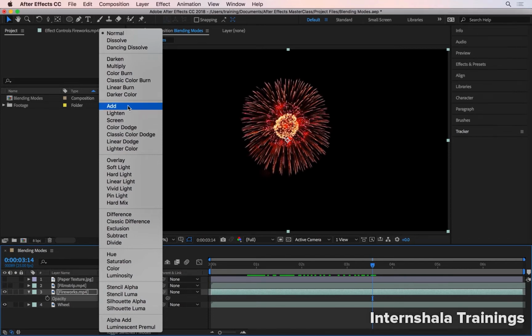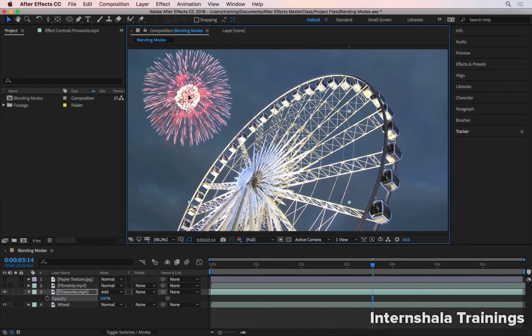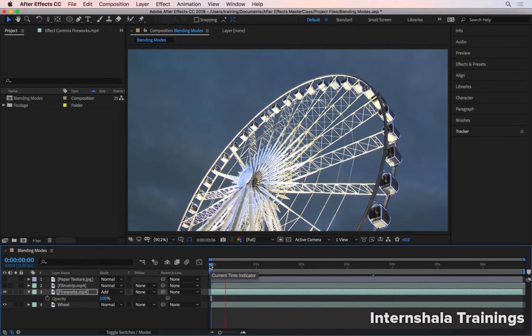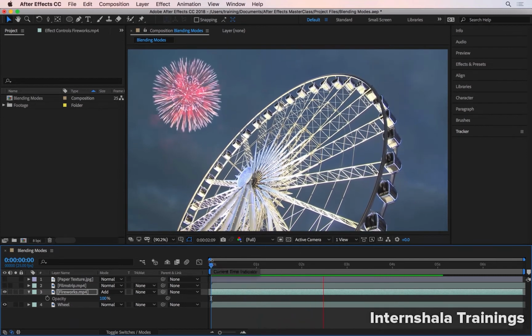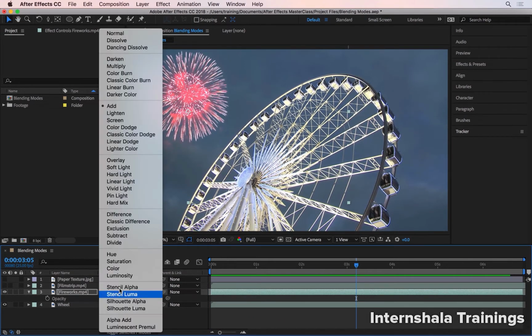If I now go to add, you see now that the blacks are gone and I'm left with the rest of the image. If I now go and place this here, you can see the fireworks are there now. So if I now push this back, it will just play normally without the blacks. Now that's what the add category, or the lighten category, does. Now the rest of them, going from add down to lighter color, will do pretty much the same thing.